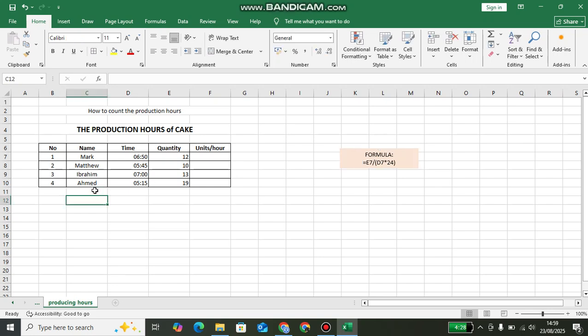For example, I have prepared this table. There are Mark, Matthew, Ibrahim, and Ahmed, and there are several times that they can create the cake over here. For example, Mark can make 12 cakes in only 6 hours and 50 minutes. And if you would like to know how many cakes he can make per hour, we will use this formula.